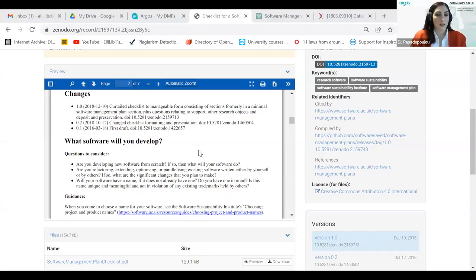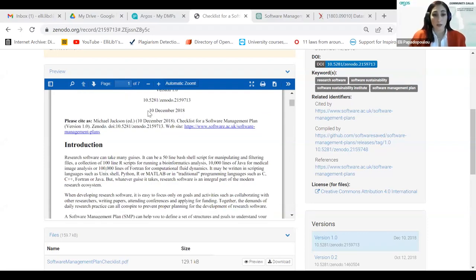So this is the link for the checklist, actually, the latest version of the checklist that you can find on Zenodo. Let me actually also share my screen. That would make things easier. Yes, so this is the link that I just shared with you. And yes, this is the one that we used basically. So as you can see, the publication date of this version, because this is the latest version, is 10th December.